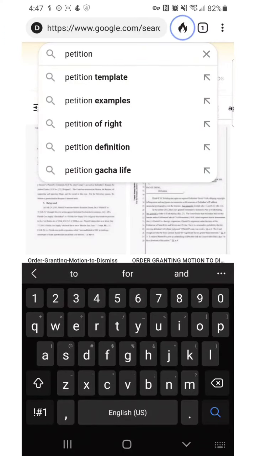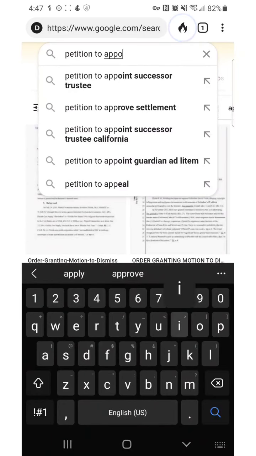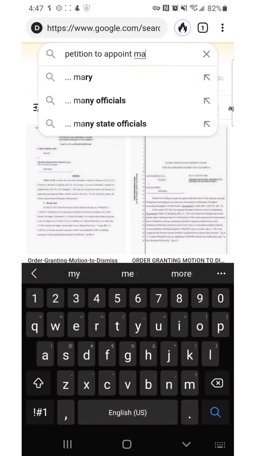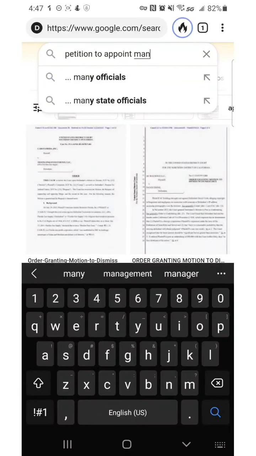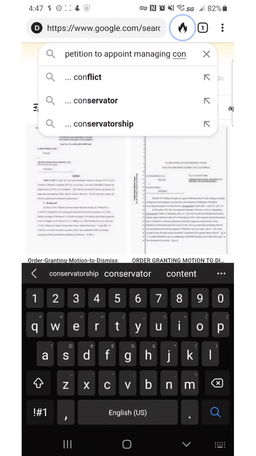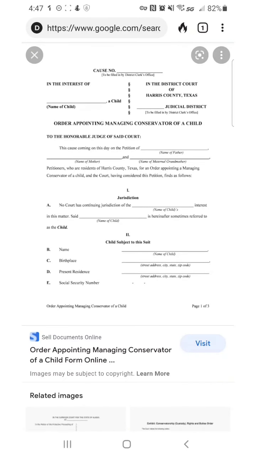Okay. So it's going to be, let me see, petition to appoint managing conservator. Here it is. Order appointing managing conservator of a child. Okay. So these are just examples. Okay. So don't stay stuck, guys. Okay. Just don't be scared. Put your document together and go file it. Okay.